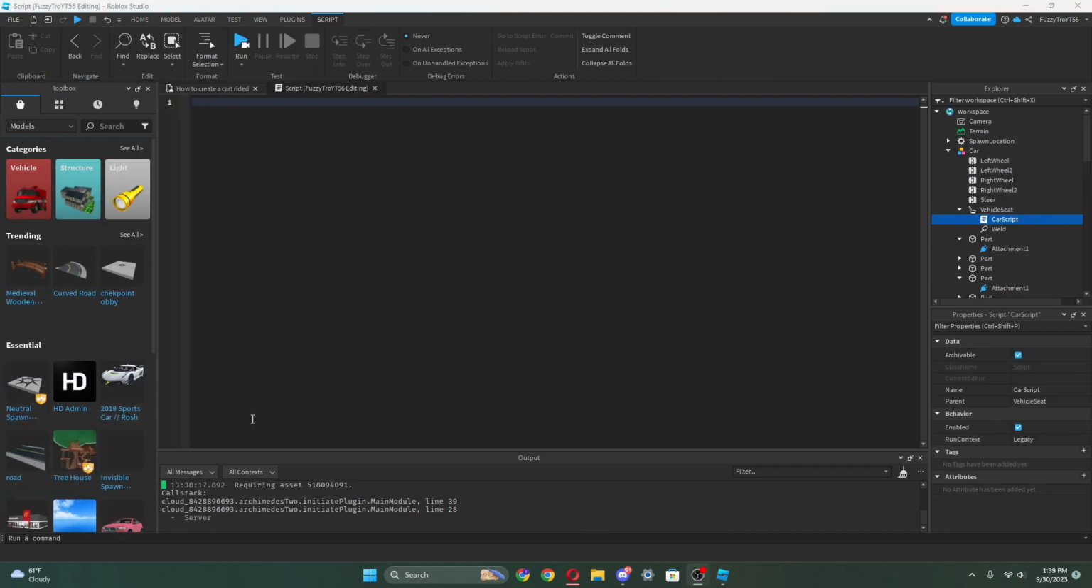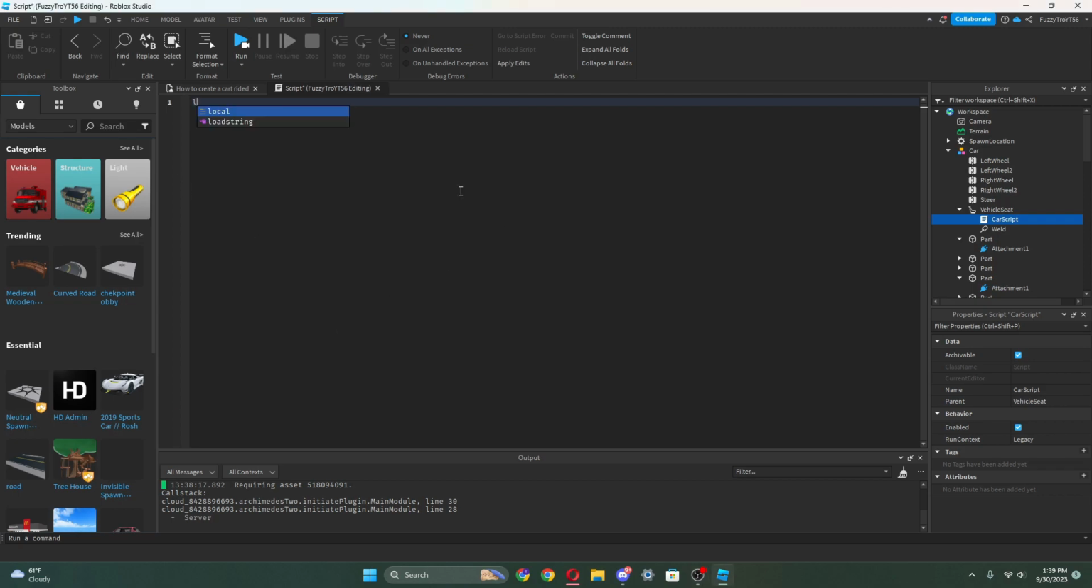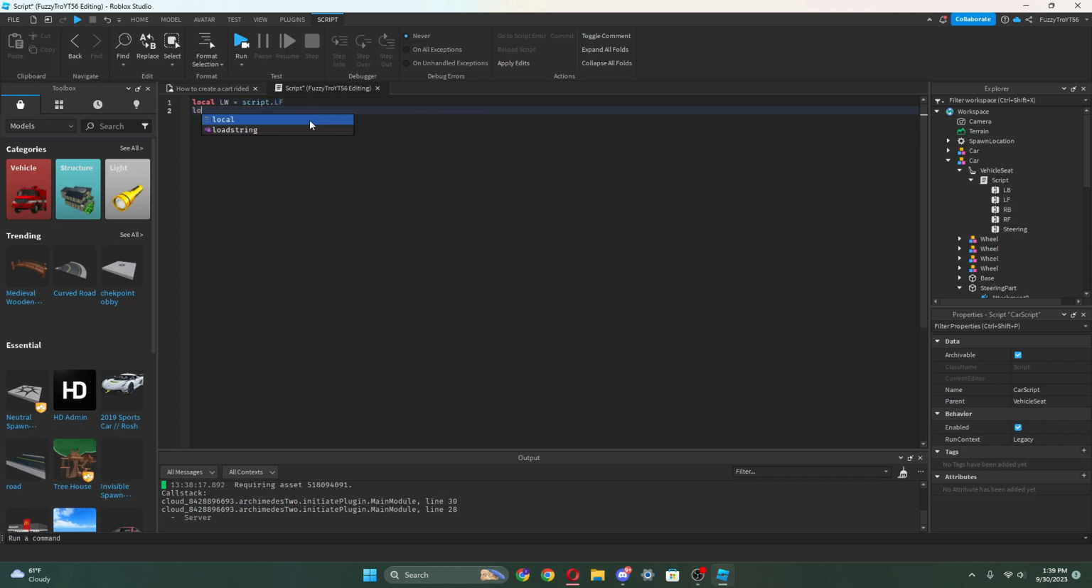All right, guys. So what we're going to do is get our variables. Let's do local, and let's call this left wheel, LW for left wheel, and let's do script, because all of them are stored in here. So let's do script dot left, so let's get the left front, LF. And then we can do local.